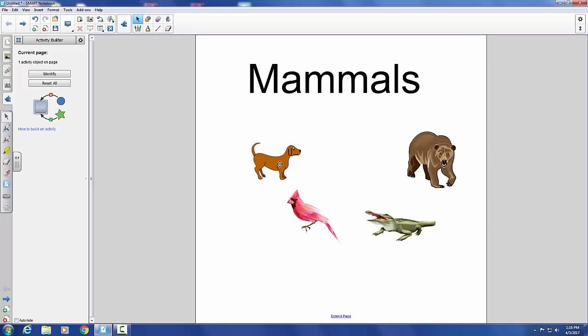And then if I were to drag the cardinal up, it gets rejected. In this case, the difference between this and the last time is when I drag the dog up and let it go, it disappears. And if I drag the bear up, it disappears. And the alligator gets bounced back. So this is how we know that we can use pictures to words in addition to text to objects.